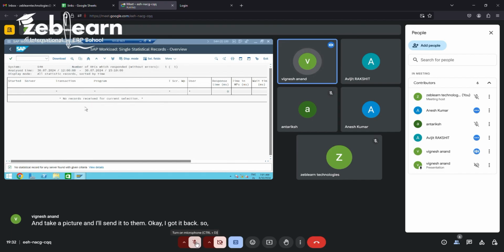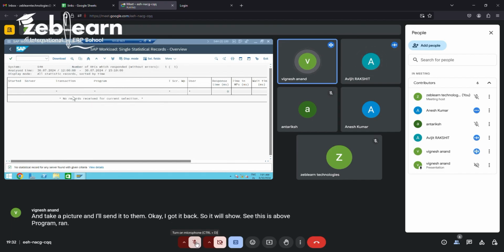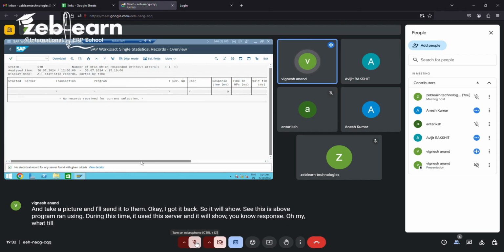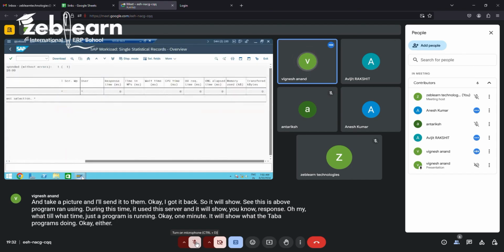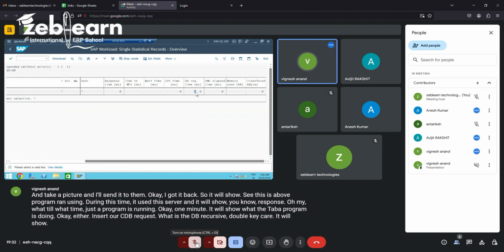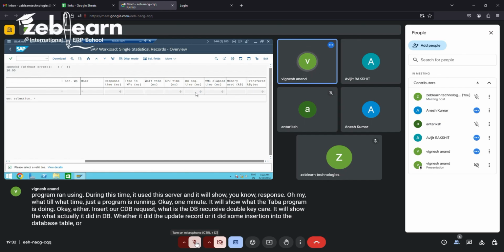So it will show, see, this is the ABAP program that ran during this time. It used this server, and it will show the response time until when this program was running. It will show what that ABAP program is doing, either insert or, see, DB request. What is the DB request? If you double click here, it will show what it actually did in the DB, whether it did an update of a record or some insertion into the database table. It will provide us full information.